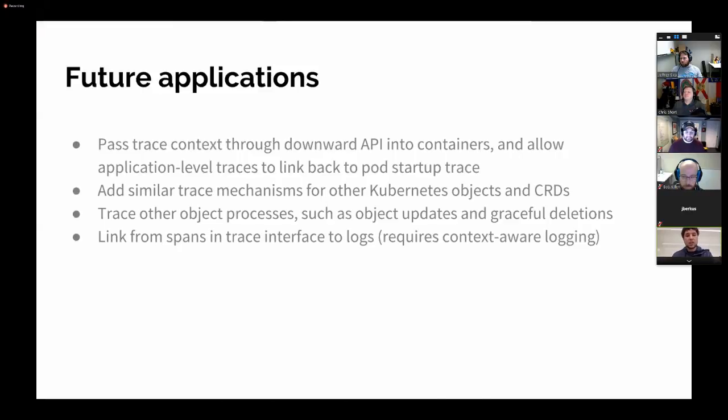The other things that we hope to do in the future are to use this for other objects other than pods, but we're still thinking that through. And then we're definitely hoping to add tracing for other parts of the pod lifecycle, such as updates or deletions. That should actually be very straightforward. We just haven't done it.